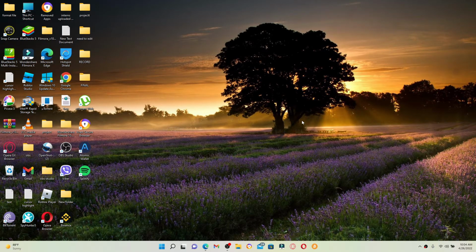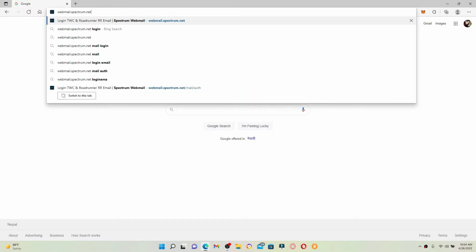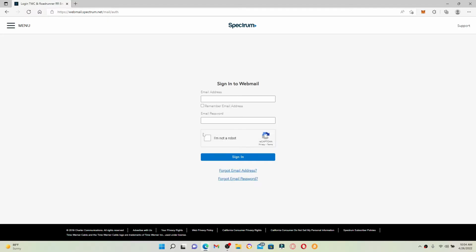Start off by opening up a web browser. In the web address bar, type in webmail.spectrum.net and press enter on your keyboard. You'll end up in the sign-in area as you can see on the display.